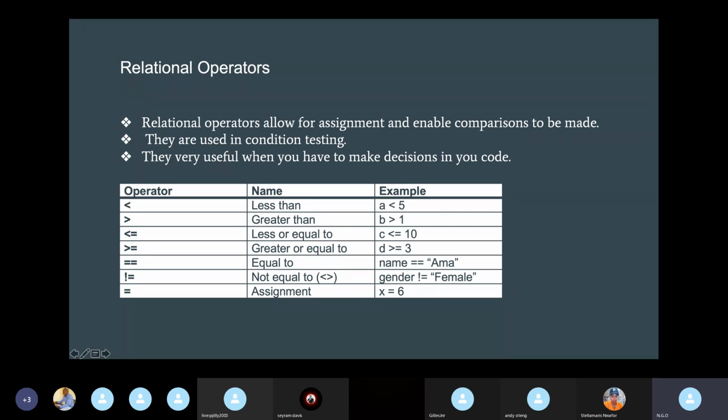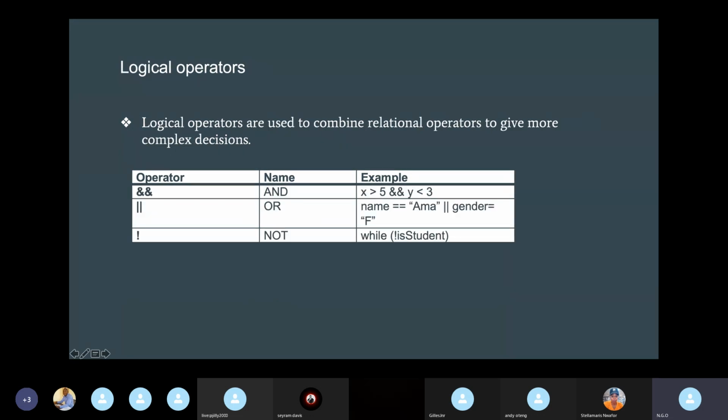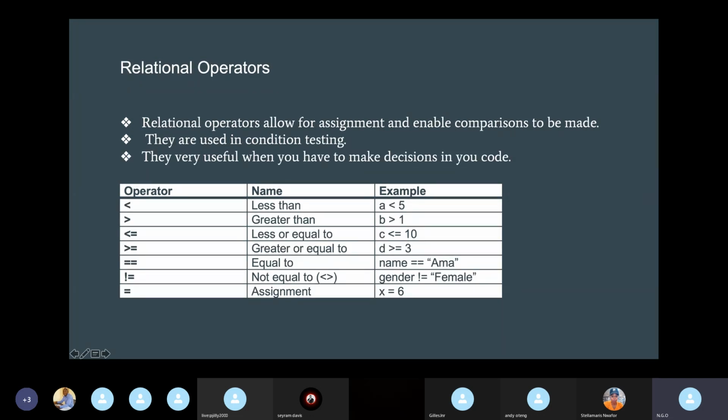Now, if you do this particular condition, A is less than 5, what it's going to do is check whatever is in A and compare it with 5. Then if A is less than 5, it's going to come out as true. So at the end of the day, you are going to get a true or false result. The next one is the greater than sign. The same way, it will compare the two and tell whether it's true or false.